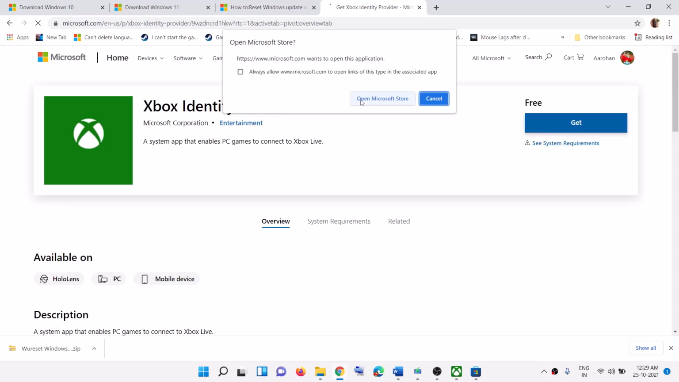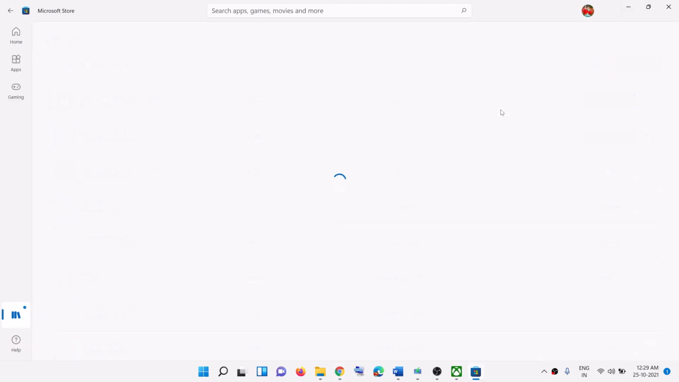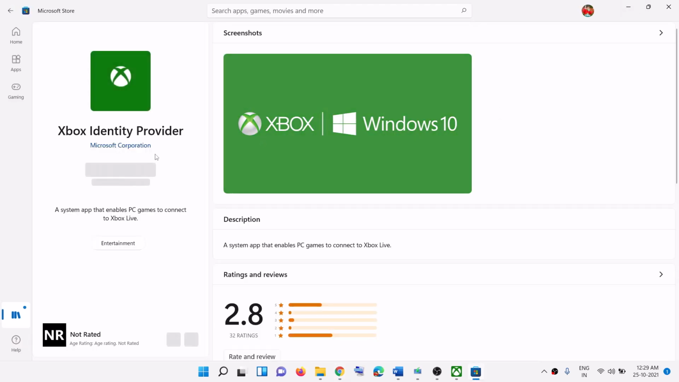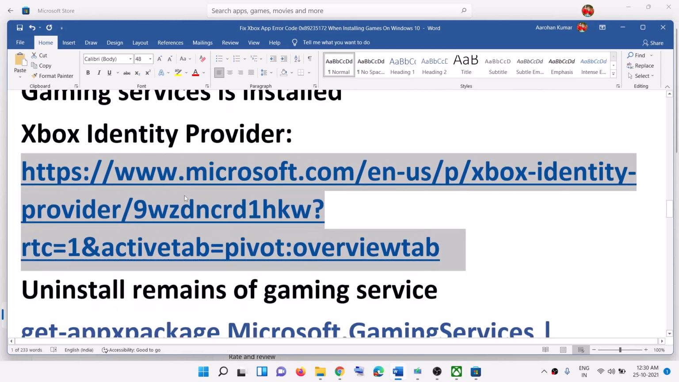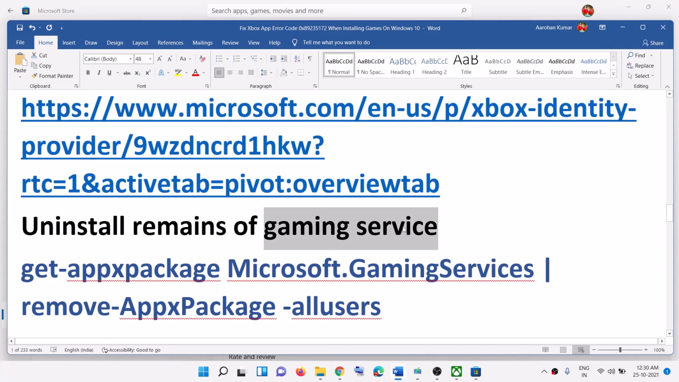Click on get. It will prompt you to open Microsoft Store. So open Microsoft Store, and then over here, if you see the update option, click on update. If you see the install option, click on install. And once the update or installation is complete, you can go ahead and launch Xbox app and then try to install the game. Also make sure that gaming services is installed.